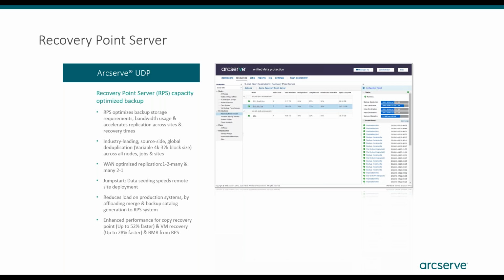The recovery point server is the server that's going to perform the global deduplication. It's going to manage that. It's going to manage other tasks like replication I mentioned before. It's really going to be, if you will, the workhorse, the piece that does most of the work within the backup.